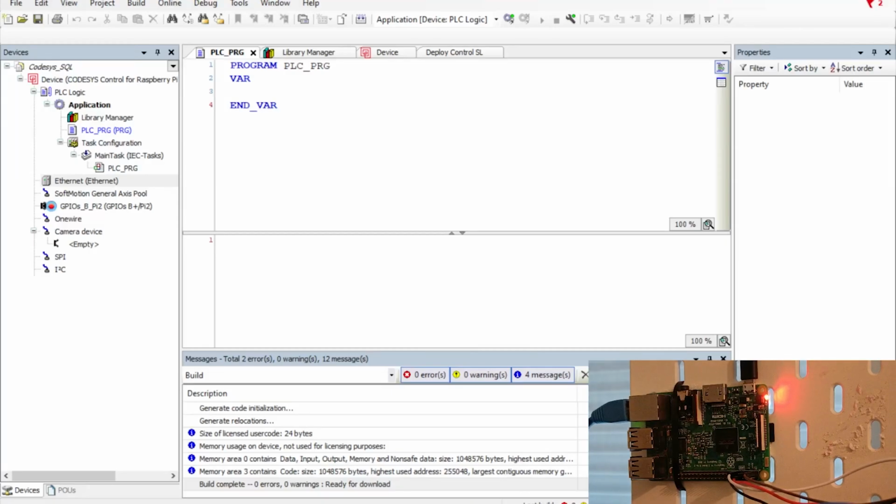Hello everyone. In today's tutorial, we are going to demonstrate how to connect a Codesys application to a database for persistent data storage. So we shall demonstrate how to connect to a database, and how to store and retrieve data from the database.